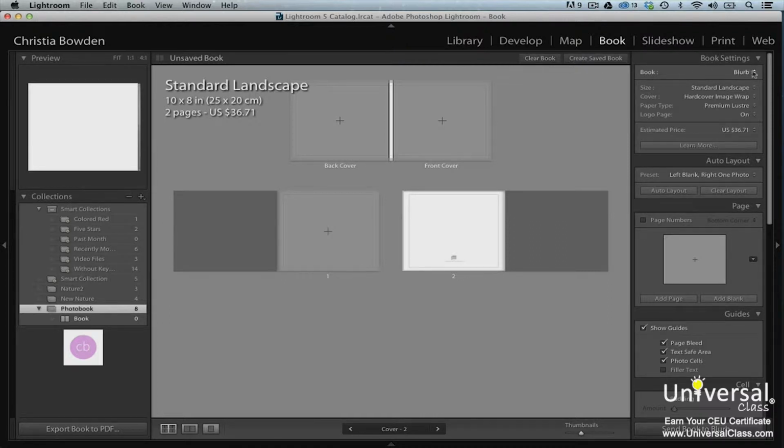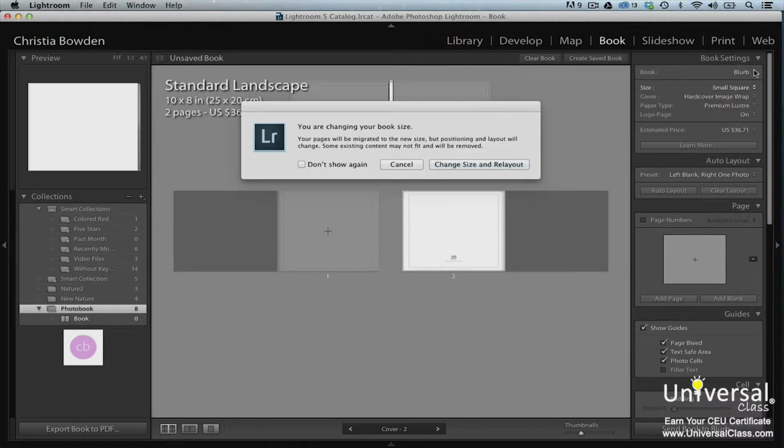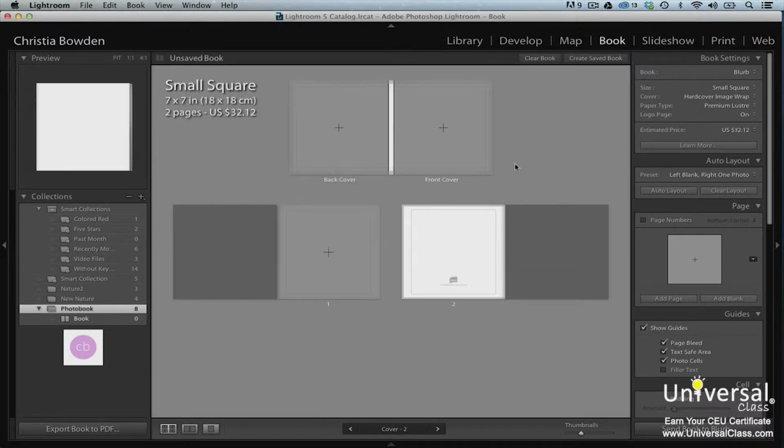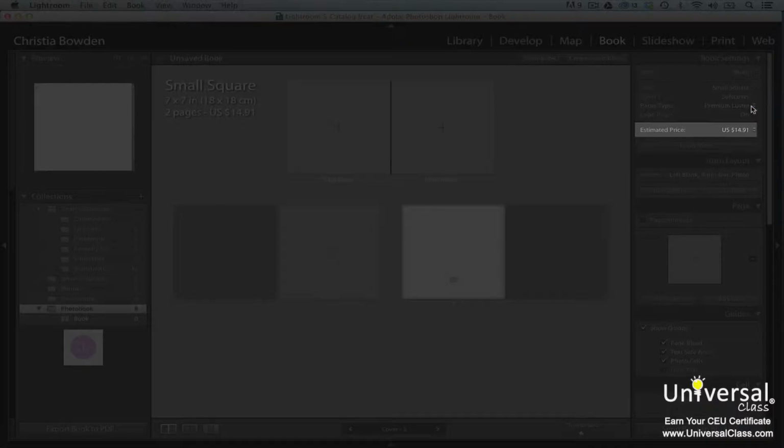Next, go to the Book Settings panel in the right panel group. Select Blurb from the Book menu. Blurb is a publisher that allows you to send your files directly from Lightroom. Next, select your options for size, cover, paper type, and logo page. Based on your selections, Lightroom provides an estimated price as shown at the bottom of the panel.